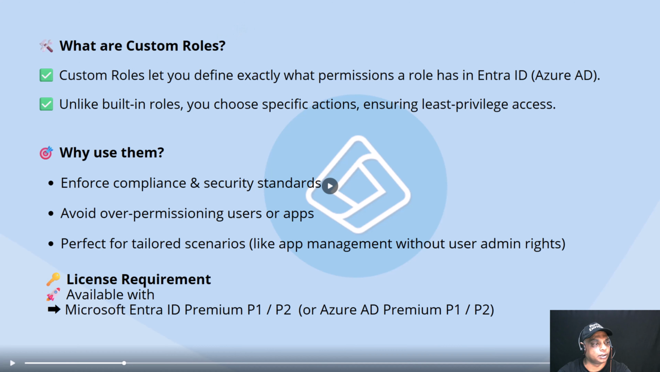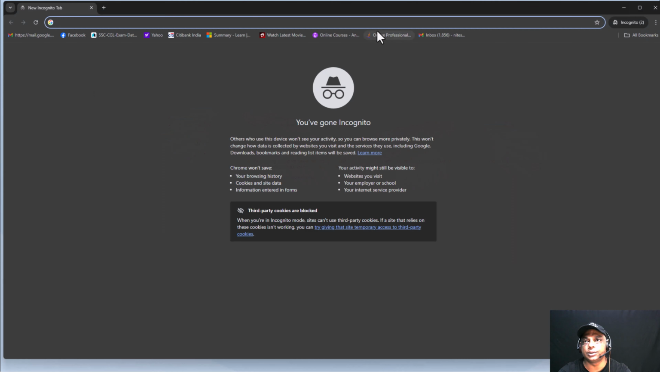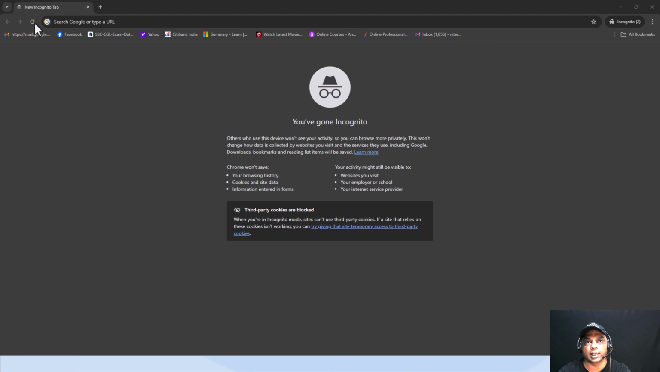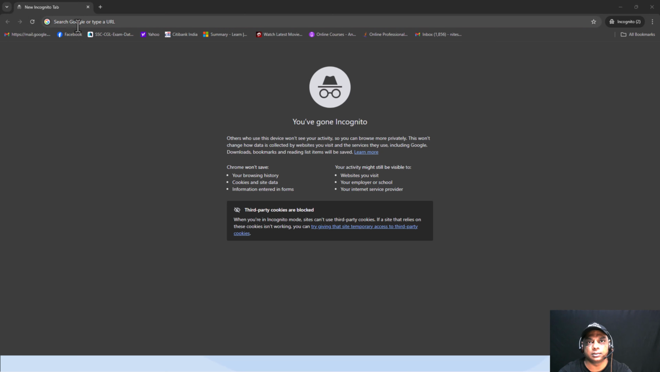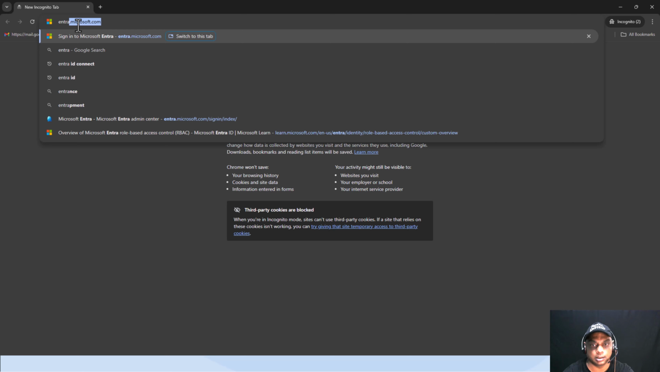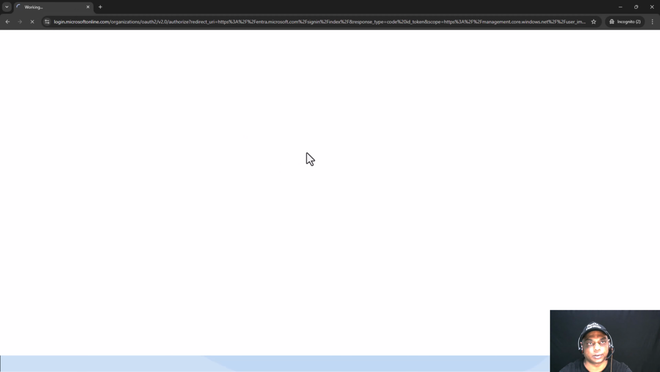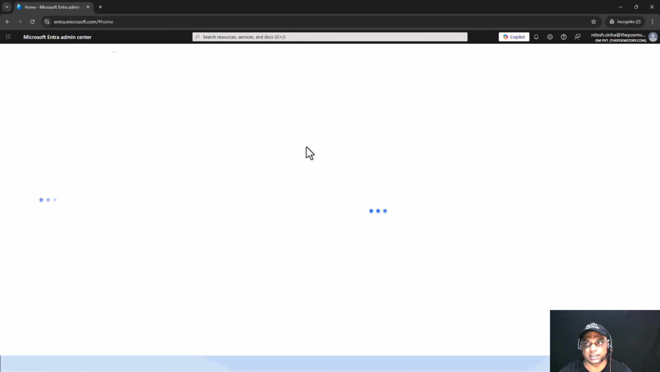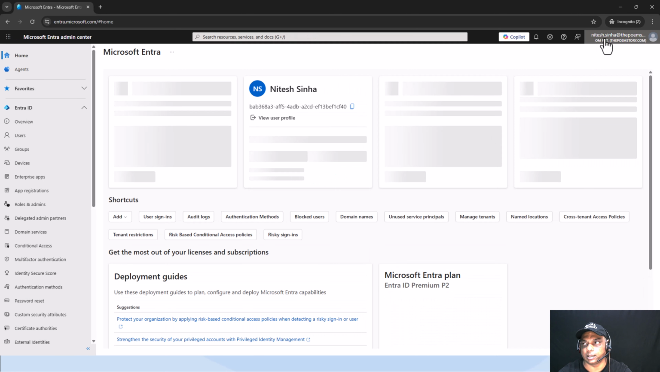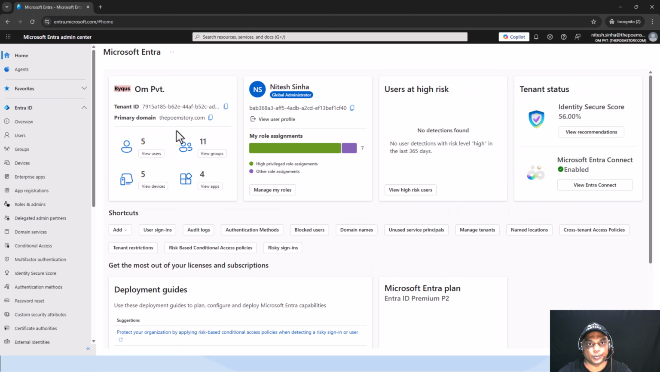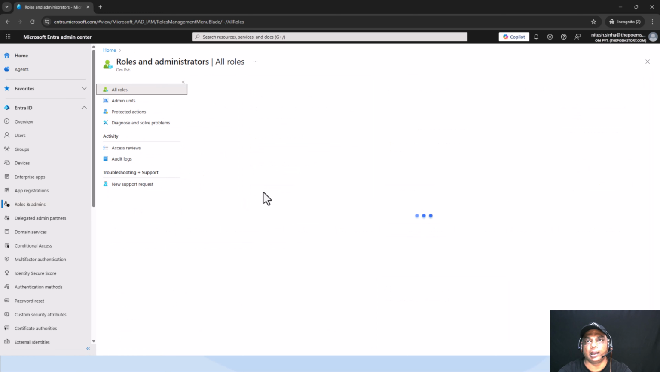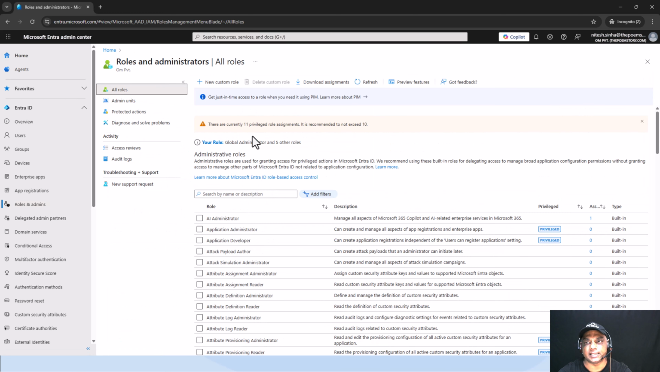All right, in order to create the custom RBAC roles, we will go into Microsoft Entra Admin Center. So you go to entra.microsoft.com and you log in with the account which has permission. My account is logged in with Global Administrator. Now we will go into roles and admins here, and we see.